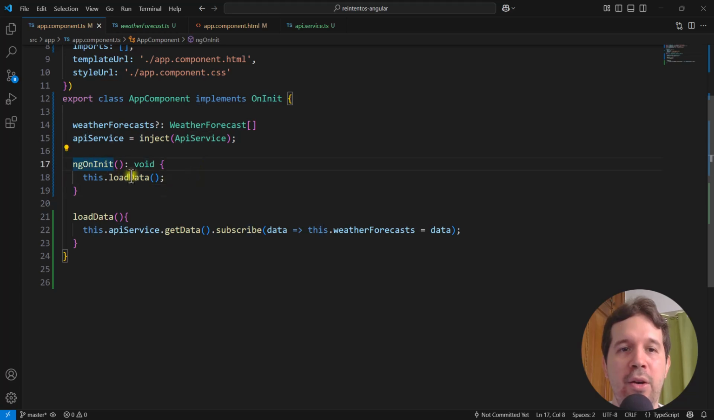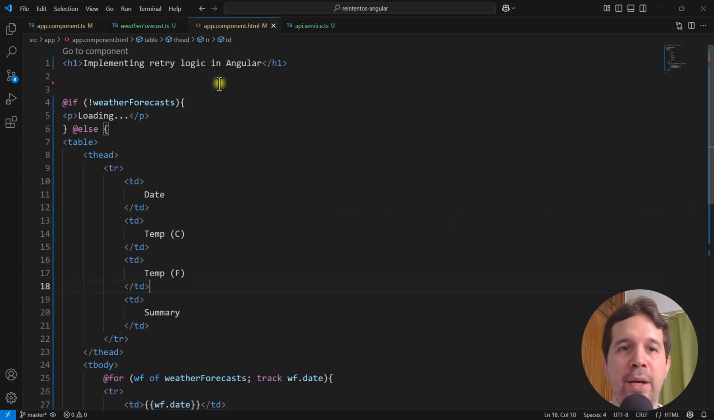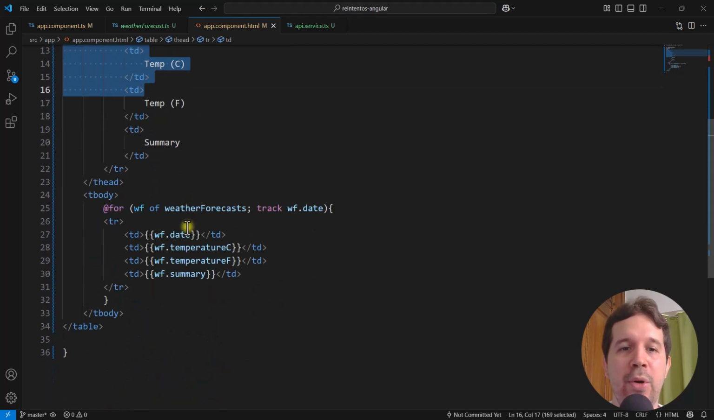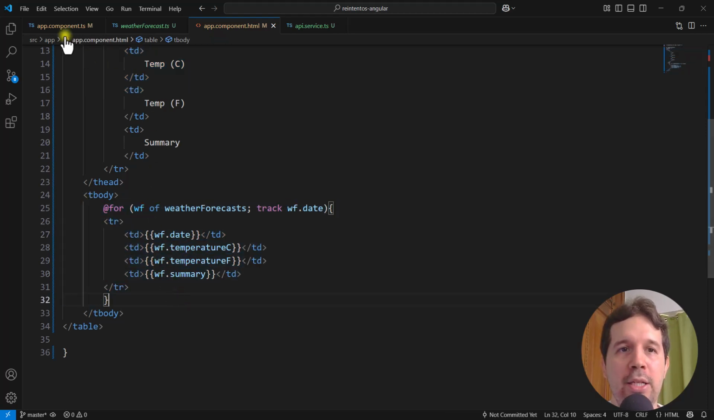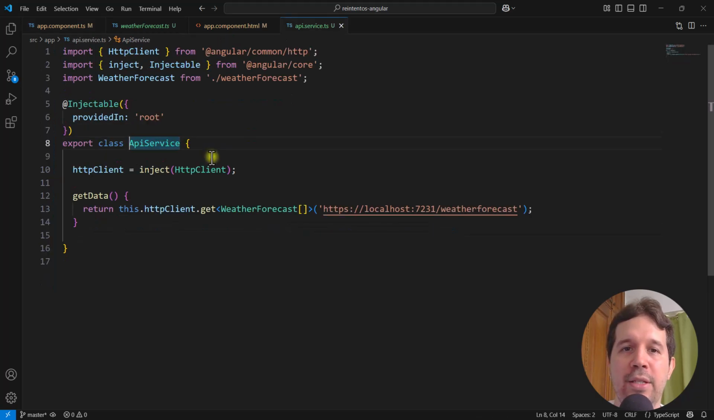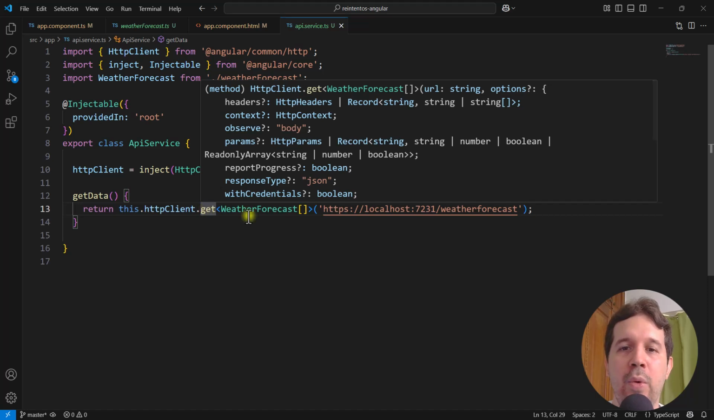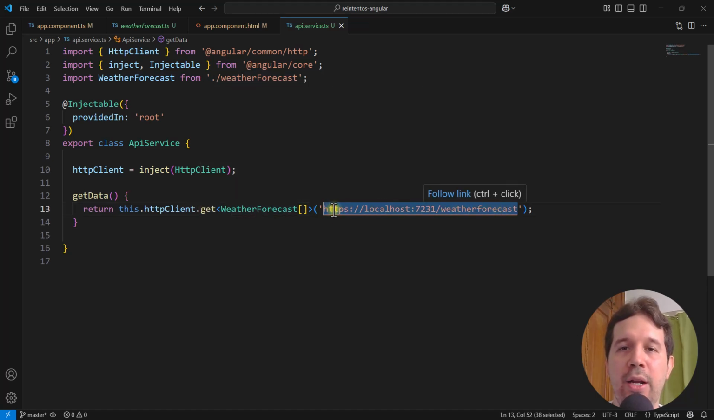Here we have an onInit in which we execute this load data function in which we use the API service. We do get data, we subscribe to the observable, and then we say this weather forecast equal to data. Then in the HTML, you can see that if the data is undefined, then we're going to display loading. Otherwise, we display this table and just iterate over the data. Again, pretty simple stuff. Now, let's see that we're using this API service, and in here, we are using the HTTP client so that we can do a GET request to our web API, which is in this URL that we have here.